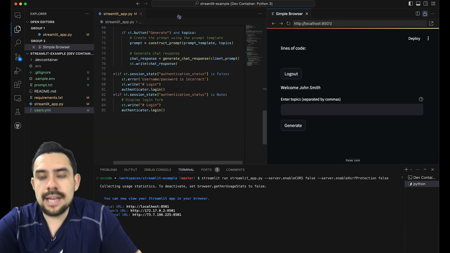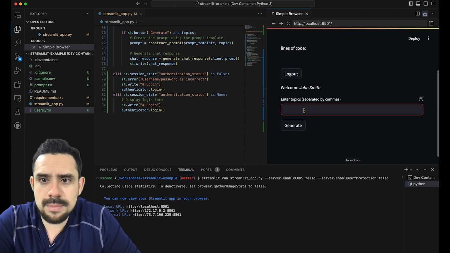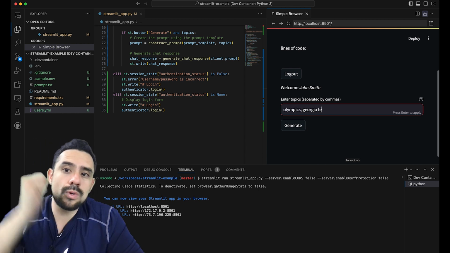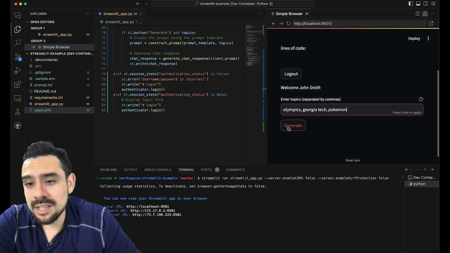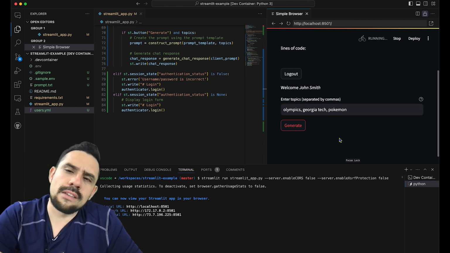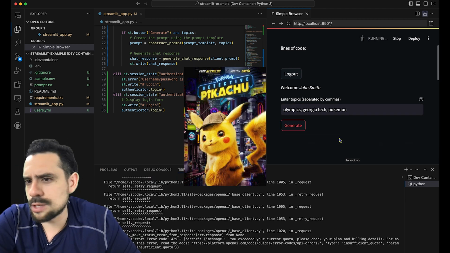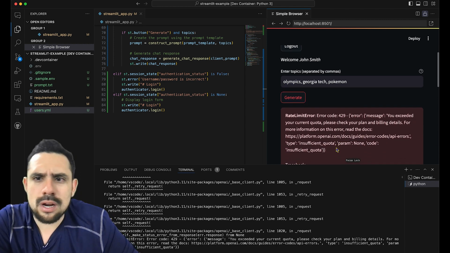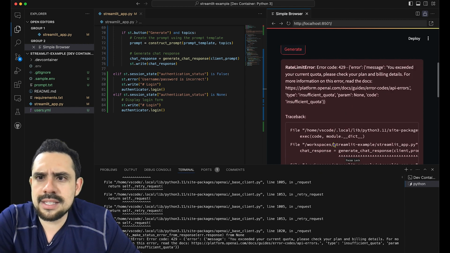OpenAI must have created a successful connection. So let's type in some topics. This time around, I was thinking Olympics. Still go Georgia Tech. Still love Pokemon. I was actually watching Detective Pikachu when I was writing this, so that's probably why I'm thinking Pokemon. Different error. Looks like it's now telling me about a quota that I've exceeded.